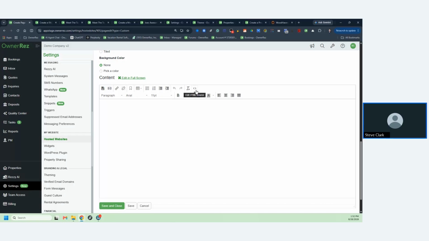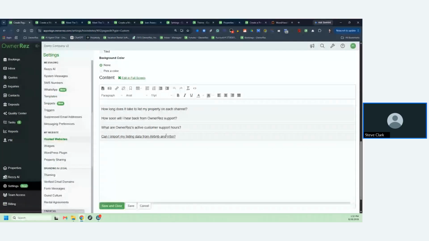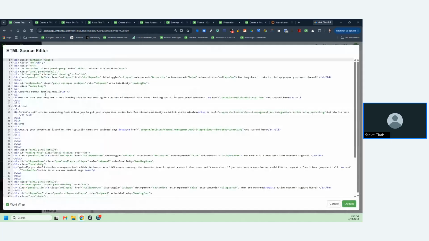And I'm going to go to my HTML and put this code in there. And you'll see, we preloaded it with some questions here. How long does it take to list a property on each channel? How soon will I hear back from OwnerRez support? Yada, yada, yada. Now you want to change this, obviously, and make it yourself.